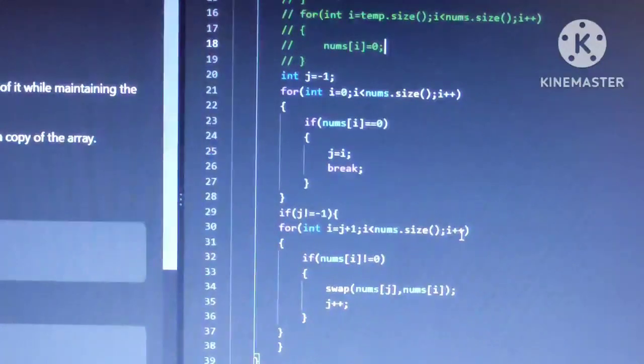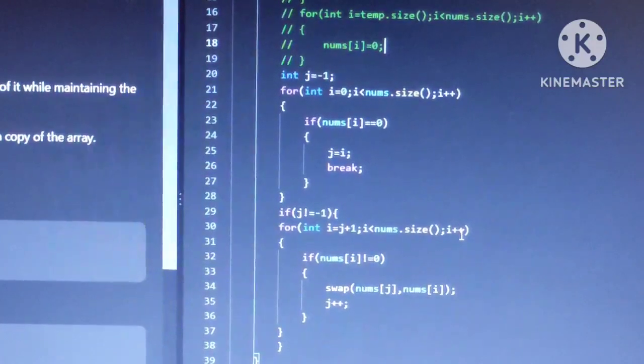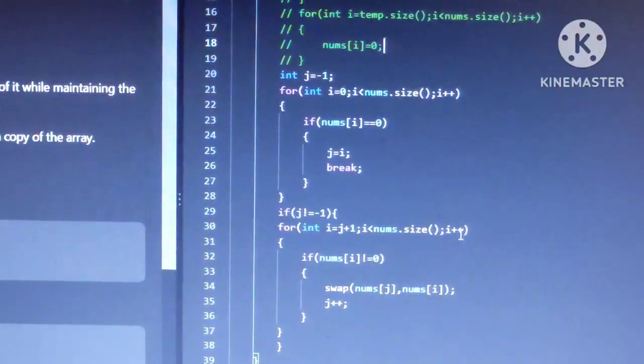Here is the code: we first initialize j equal to -1 as I told before. Then we iterate over the array. If the element of the array is 0, then we assign the index of the array to j, and then break. If j is equal to -1, it means the array does not contain any 0, so the array has only non-zero elements already, and no operation needs to be done. If j is not equal to -1, then the array includes 0 and the operation is needed.